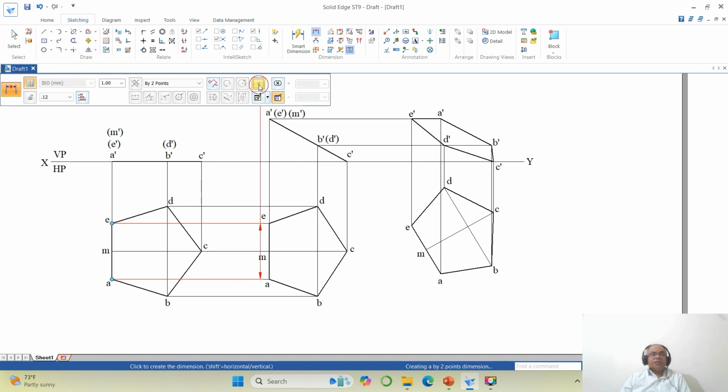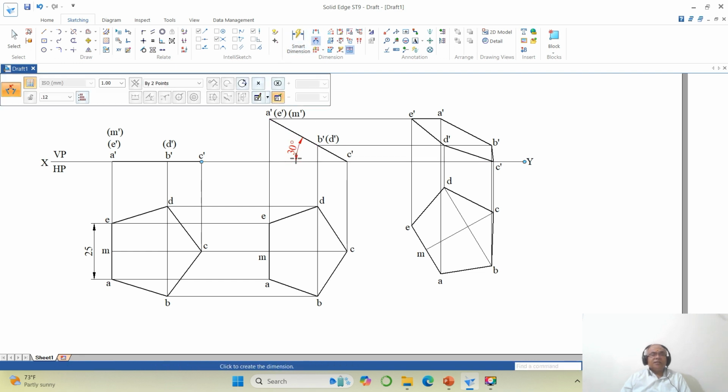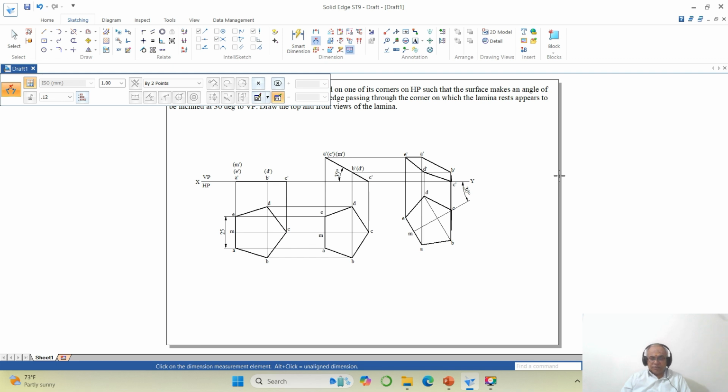Now we go for distance between this line and this line. You go to select this and make it nominal, so you get 25. Then go to angle between this line and this line, you are going to get 30. Similarly, angle between this line and this line, you are going to get 30. So this is how you will be able to write the solution for the given problem.